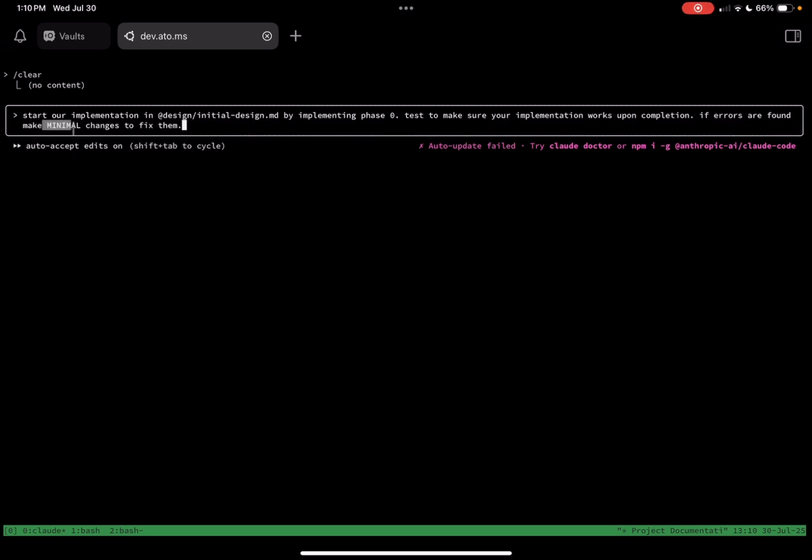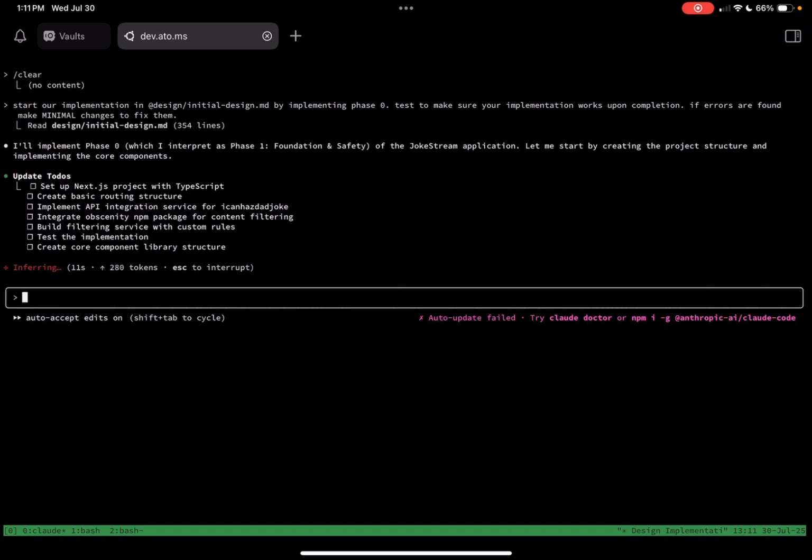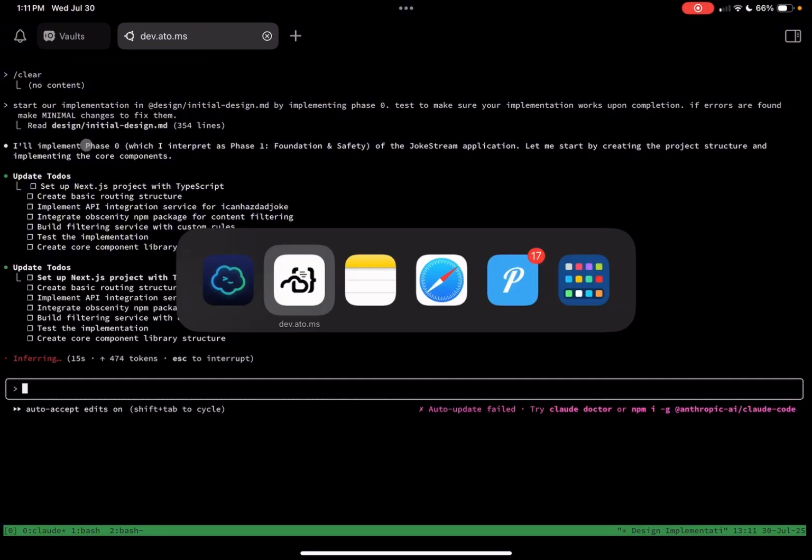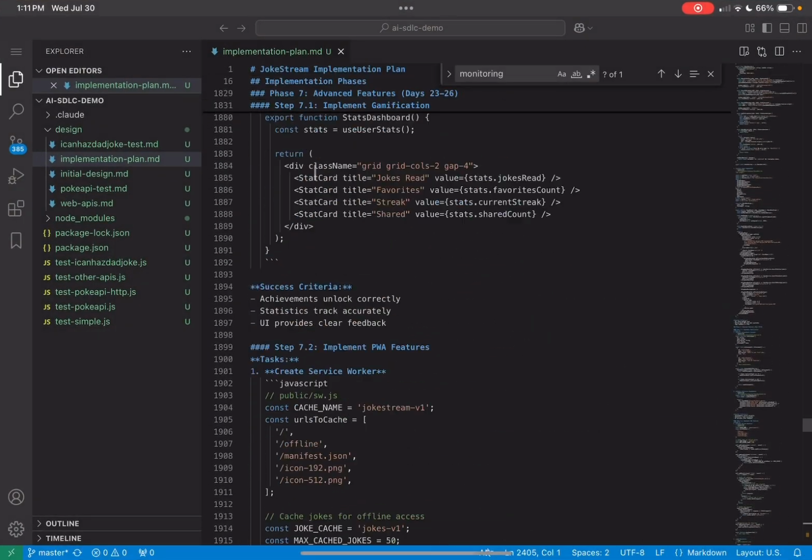Minimal in caps. Make sure that it doesn't start hallucinating and adding all kinds of features and changing things as it's going through and changing to fix errors. And we'll do that a lot if you don't stress that you want minimal changes. It apparently changed from 0 to 1. Let me make sure that we're on the same page here.